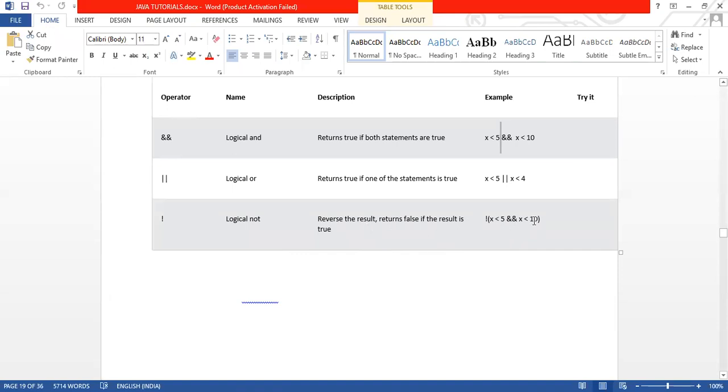Here we are checking not of x less than 5 and x less than 10. Suppose you take the value of x as 4. 4 is less than 5. Yes, true. And 4 is less than 10 also. Here we are using the logical AND operator between the conditions. Then it will return the opposite answer.